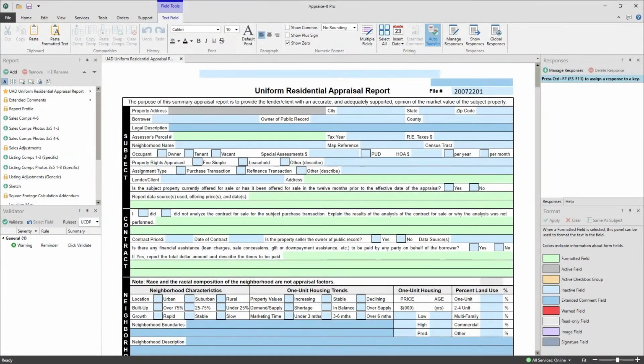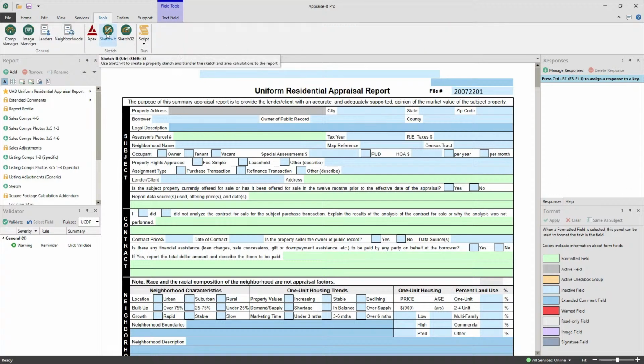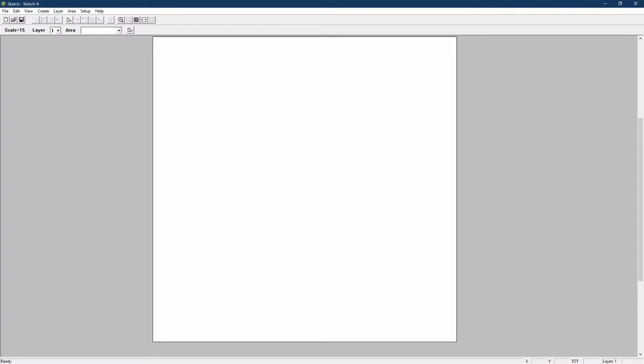Sketch-It is a basic professional sketch program included with Appraise-It Pro that can also be run independently. In this video, we'll see how it all works. When you start Sketch-It by going to the Tools tab in Appraise-It Pro, you'll be presented with a blank sketching area. Up top is the toolbar. Mousing over icons will give you a tooltip explaining what they do. You can also use the text menus, and there are hotkey combinations you can use that are listed next to the text menu selections.